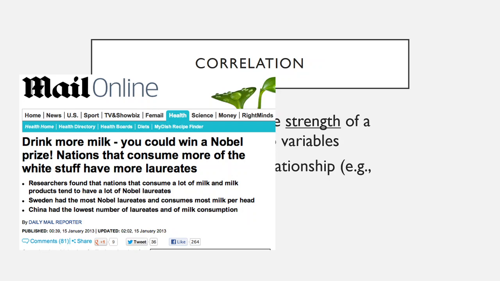Now, this first screenshot is from the Daily Mail, which is obviously not a very reputable outlet. You see titles like "Drink More Milk, You Could Win a Nobel Prize." Nations that consume more of the white stuff have more laureates. So that was the basic conclusion from the correlational research. Countries that consumed more dairy did tend to have higher amounts of Nobel Prizes.